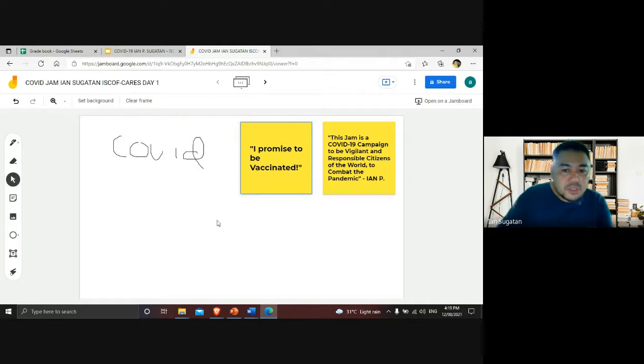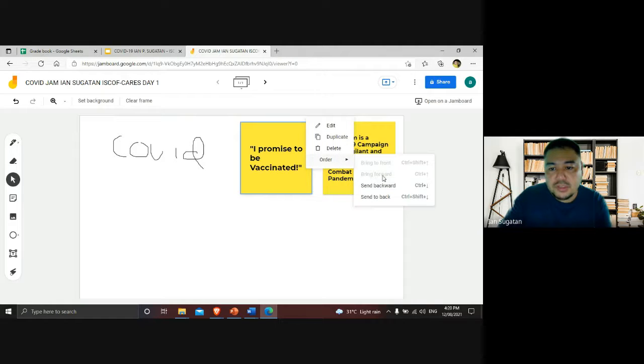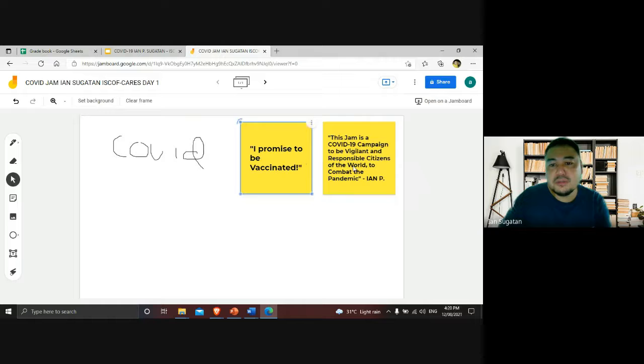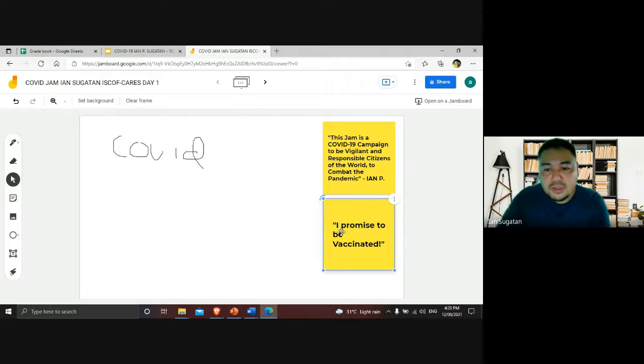I don't know if you can change the color of this, maybe. You can edit and then send backward or forward, depending on the necessity of the post. So I think anything can be done on your Jamboard.